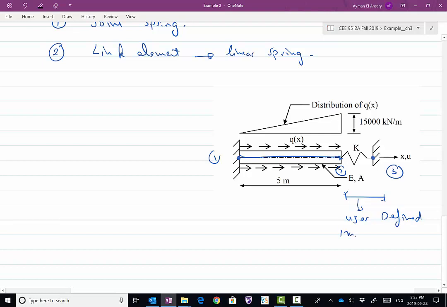You can take it 1 meter, 2 meters, whatever, but don't take it too high. I think 1 or 2 meters is reasonable, because the distance will not affect the stiffness of the spring. It's a link. The most important thing is that you define the value of K. So we're going to simulate what we call a 2-node link, which is connecting node 2 and node 3, and we're going to see how to do that.